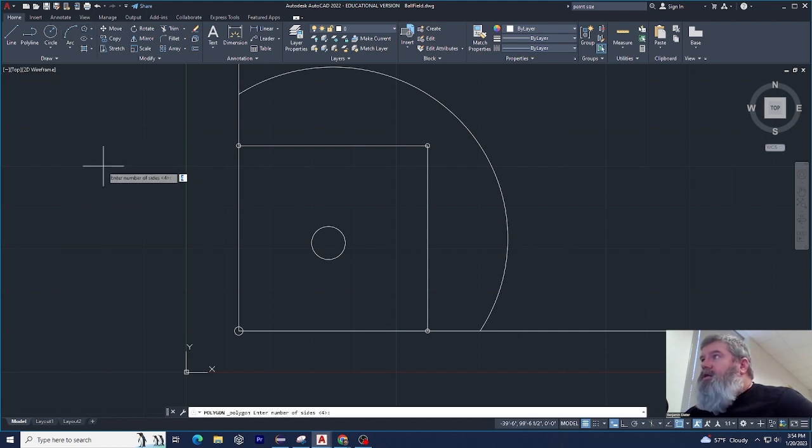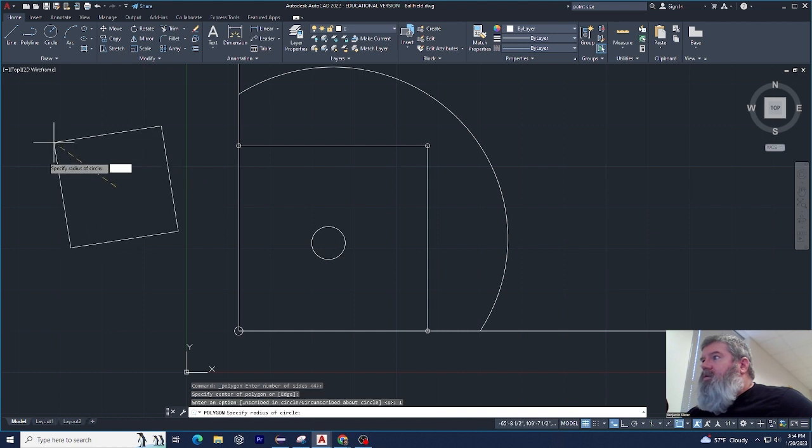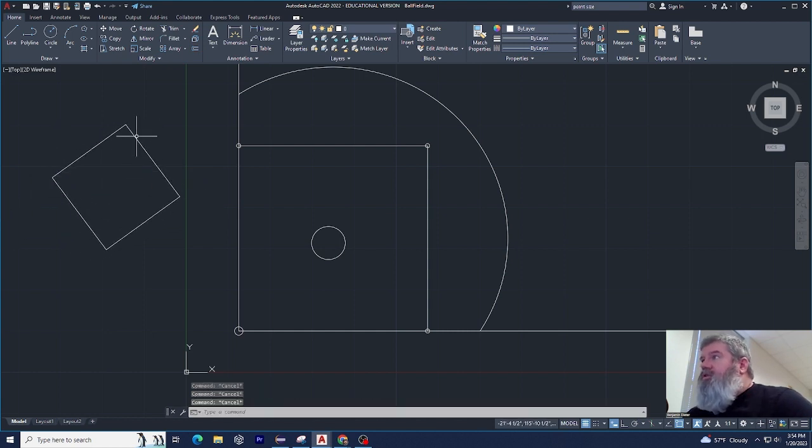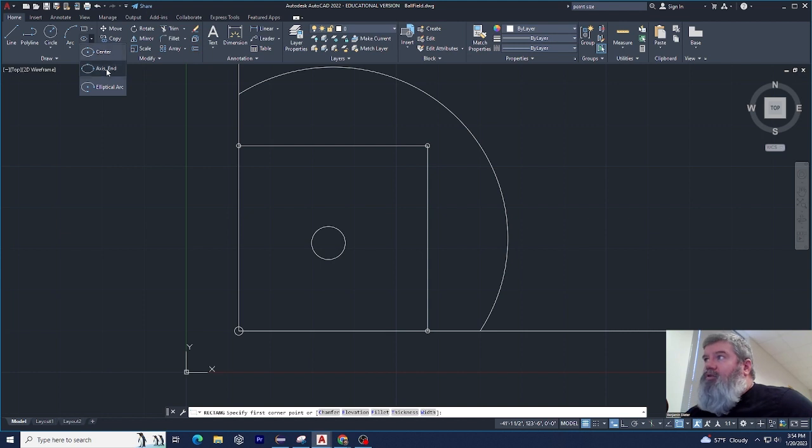If you want to make a polygon, you click on it, you can draw a polygon, but it's not letting me for some reason. Oh, yeah, I had to enter the number of sides, four sides inscribed in a circle. So, anyway, that's just a square. But yes, you can do polygons as well. And you do have to pick your sides when you do those. You've got center, axis, ellipse, and elliptical arc. So there's different ways you can do that.